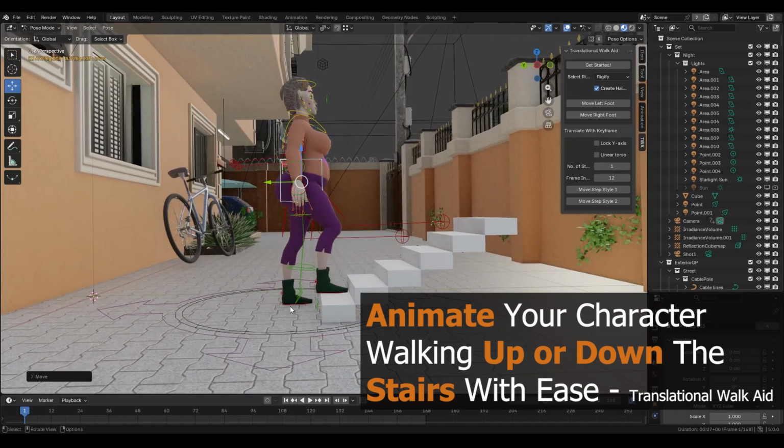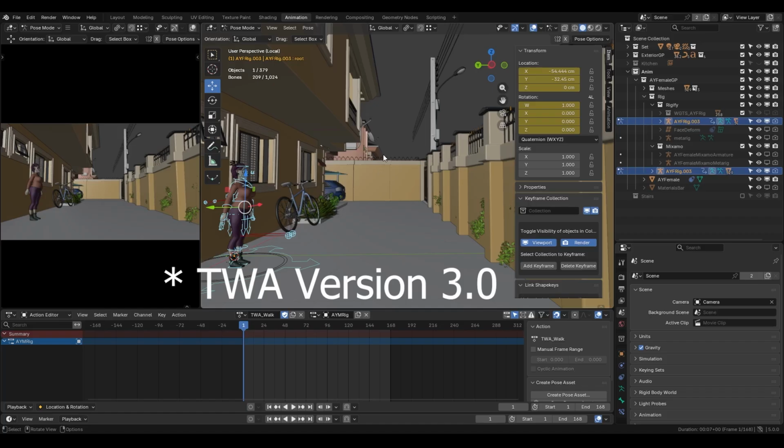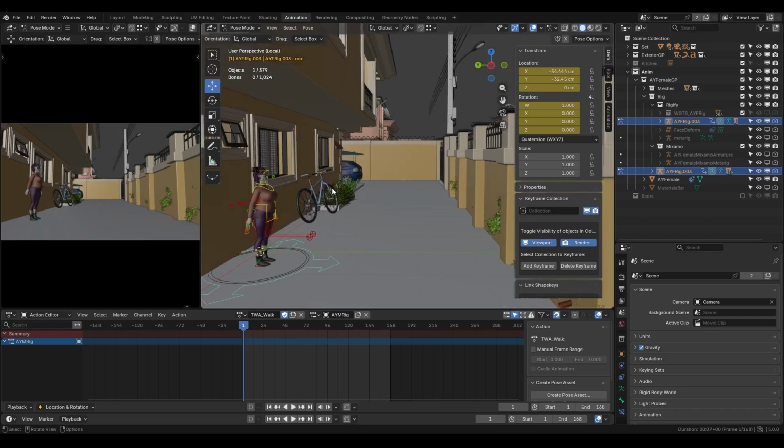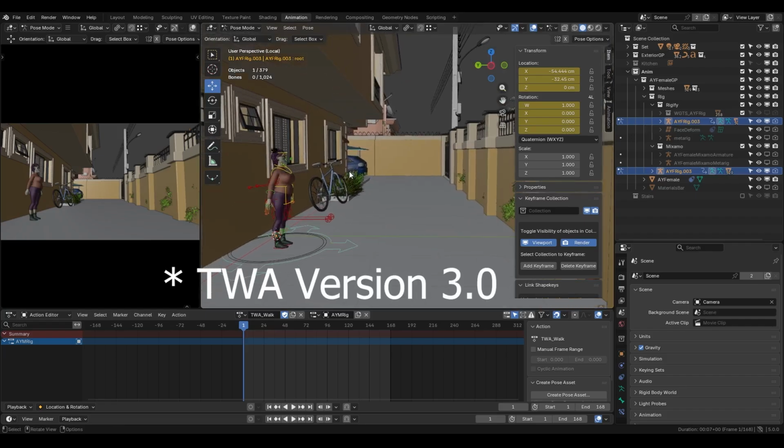Hi guys, we're glad to announce to you that Translational Walk Aid version 2.0 is now available. And in this video, I'm going to show you everything you need to know about TWA version 2.0.